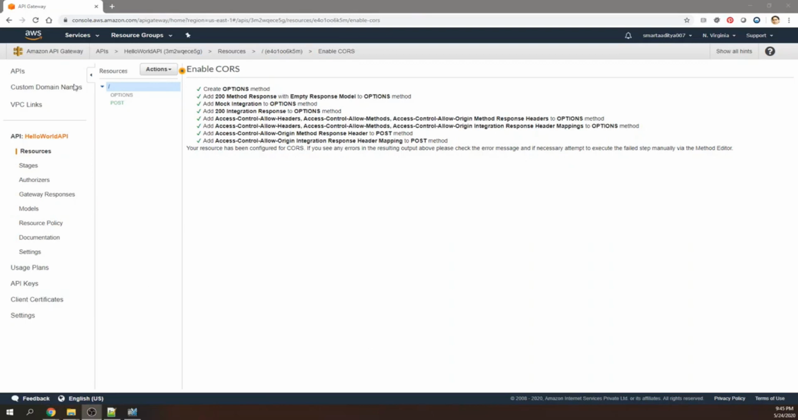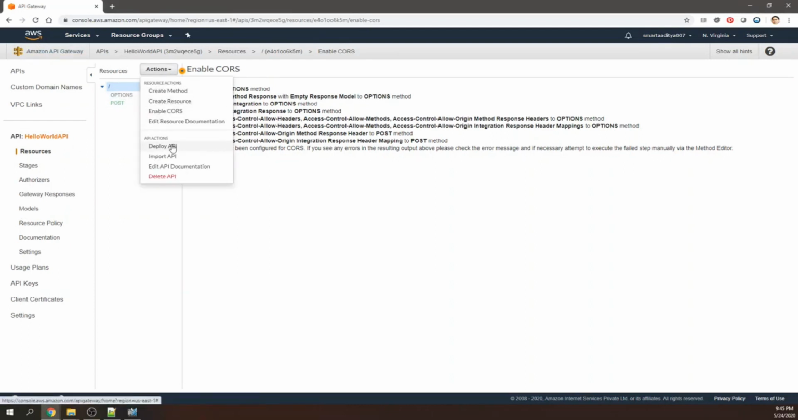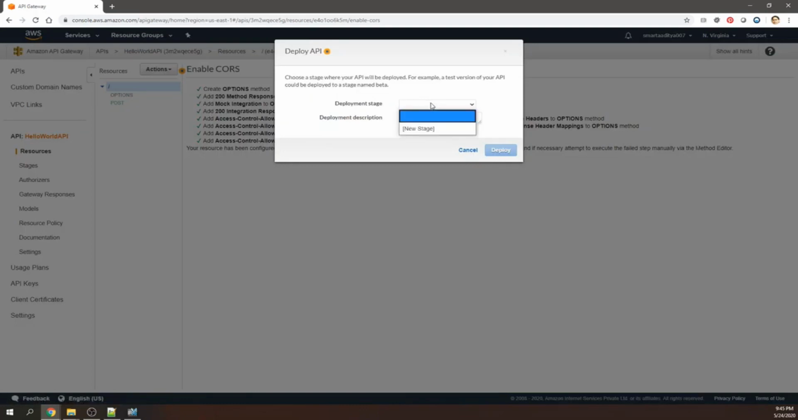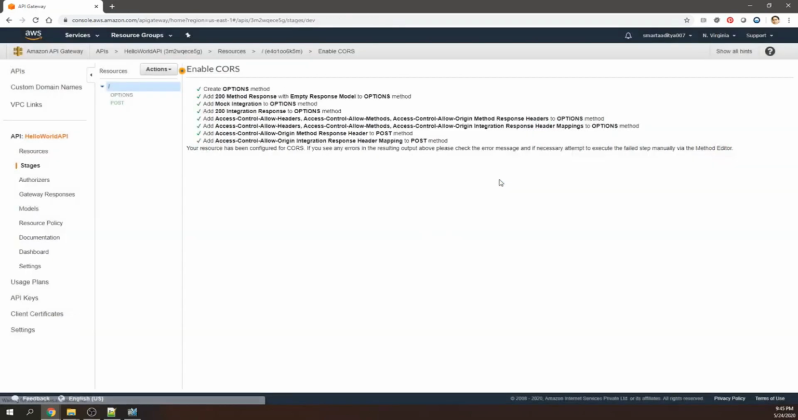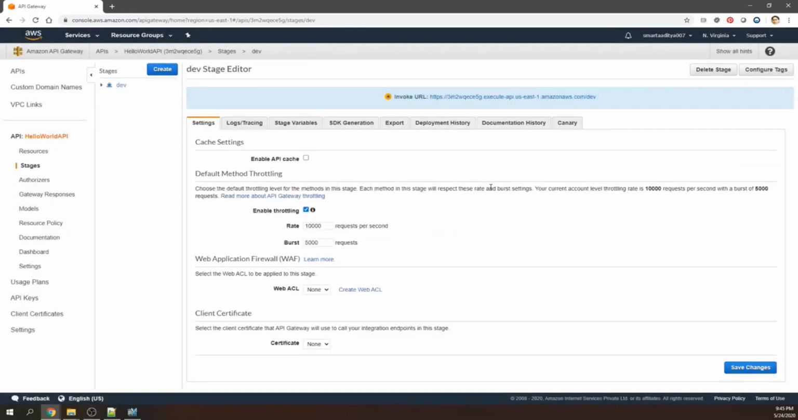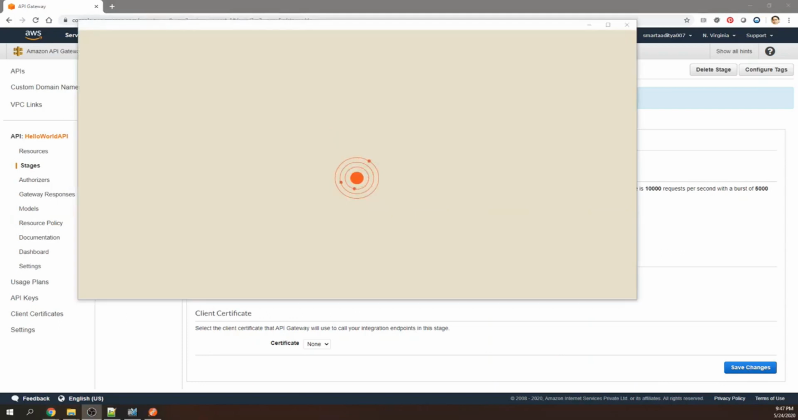Next step is to deploy and test. So we can click on deploy from the actions, deploy API. We can say new stage and give a stage name as dev and then deploy it. All right, so click on save changes and copy this URL. This is ready and we can test this. It should be invoking the Lambda services. So we'll take this URL and hit it from Postman to test it. I'm just launching Postman.